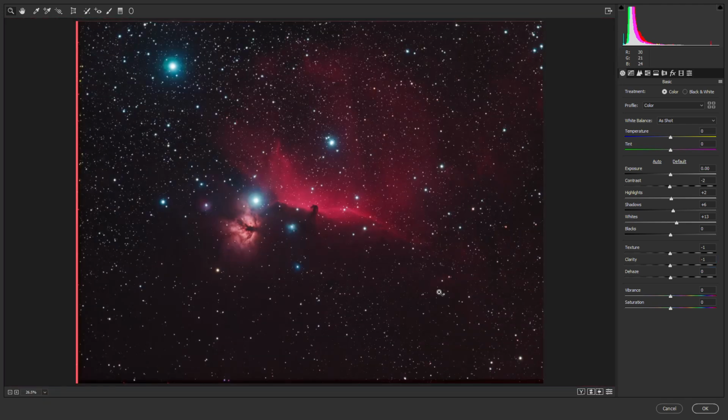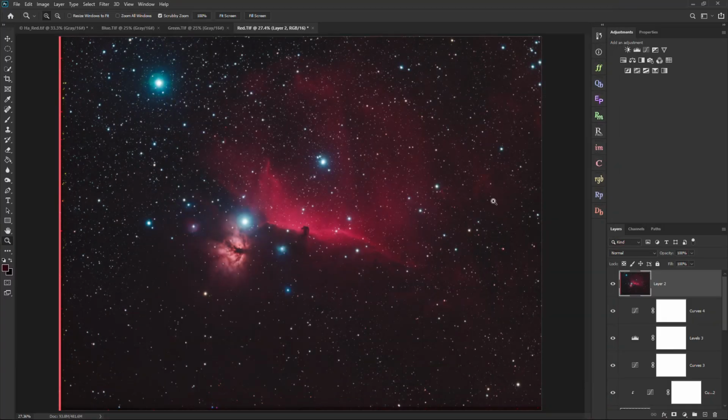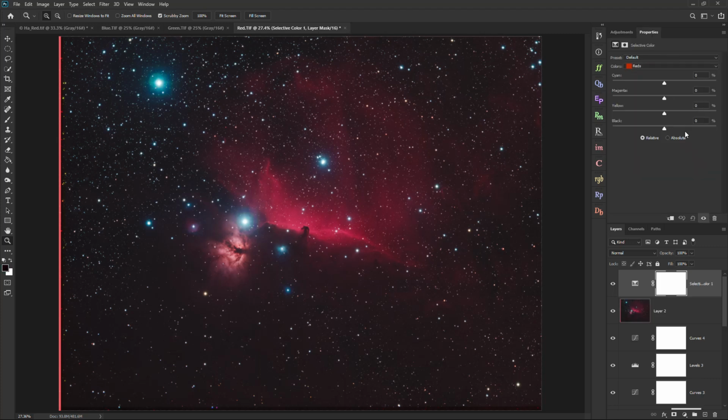But for now, that looks good to me. And I'll hit OK. I got one special trick for you I'm going to share with you today. If you go to the Selective Color now, this is how you can really get those reds exactly the way you want. So I chose Selective Color.